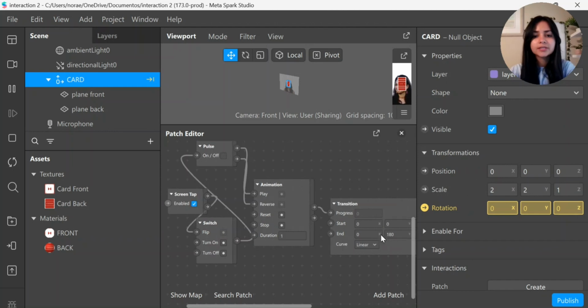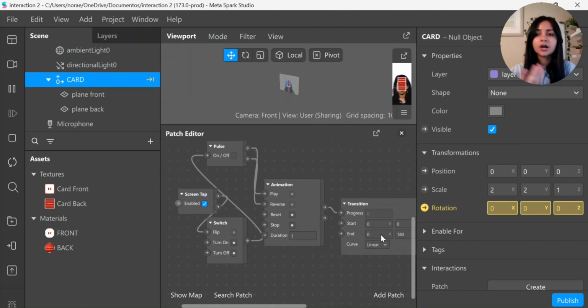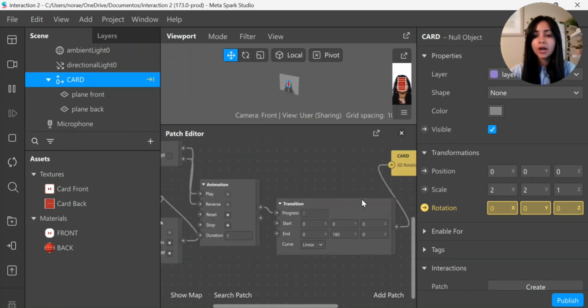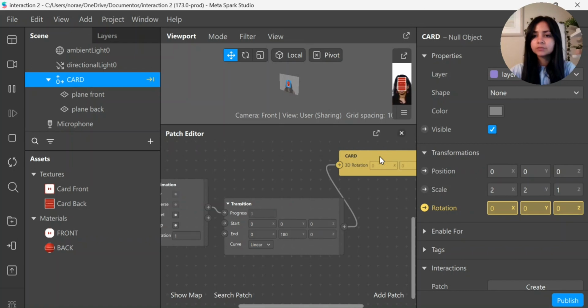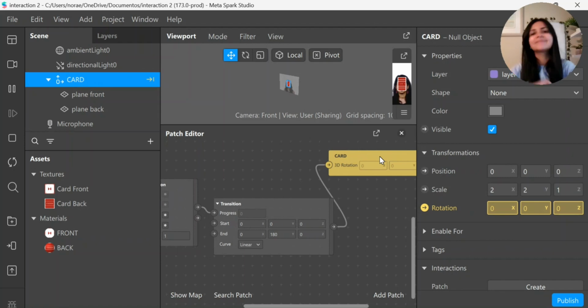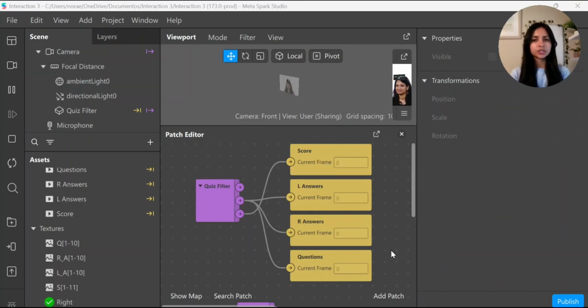All this together means that when a user taps the screen, the switch turns on, that creates a pulse that turns on the animation and it plays the transition of a 180 rotation on the y-axis in the null object named card, and the card flips. That was our second interaction. Now let's take a look at how I did the third and last interaction.